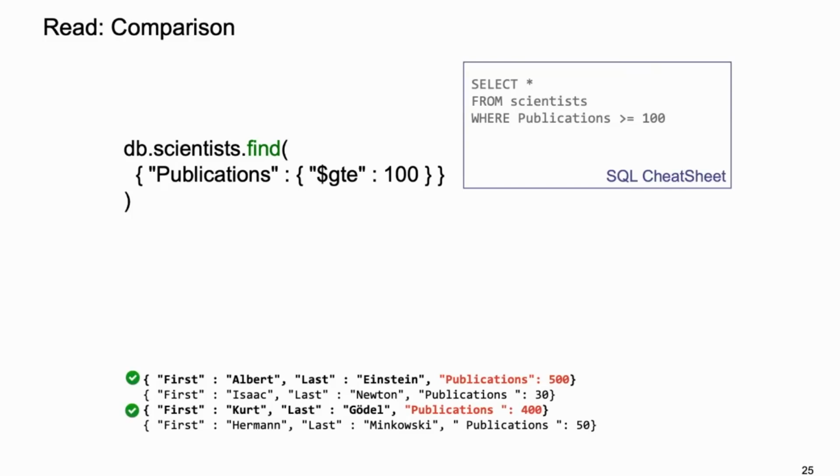Excuse me, I'm speaking too much. That's probably why. So greater than or equal to 100.